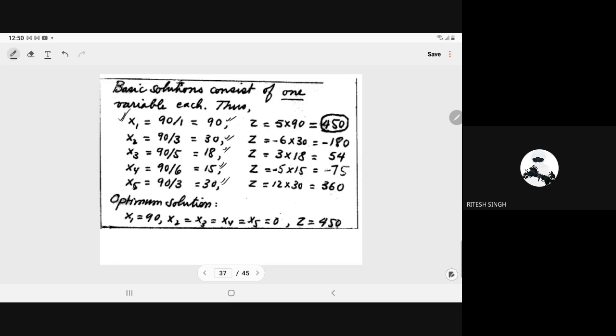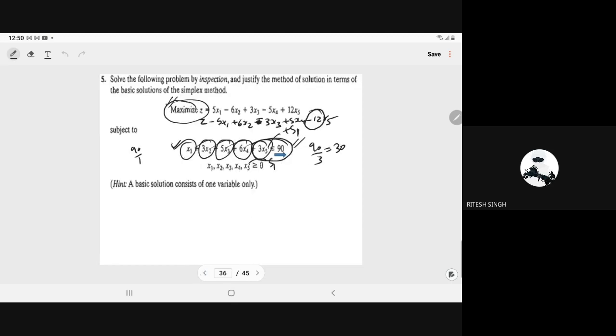At that time, what is the value of z? If x1 is the basic variable, then 5x1 will be the solution. The rest are 0 because they are the non-basic variables. 5 into 90, that is 450. At that time, the value of z will be 450.